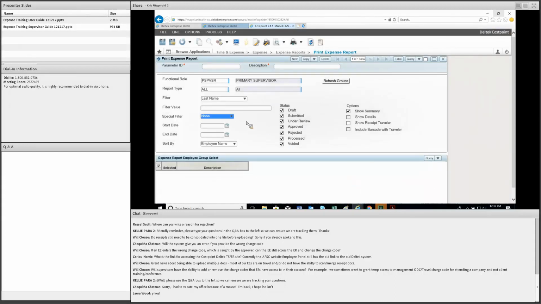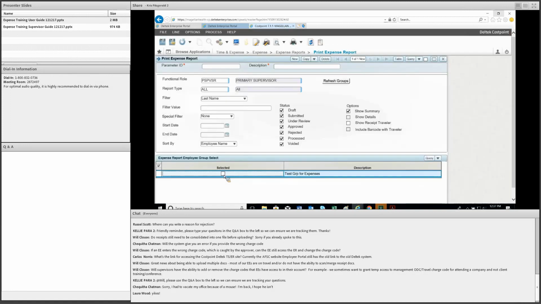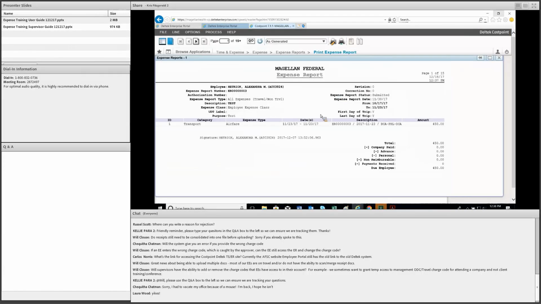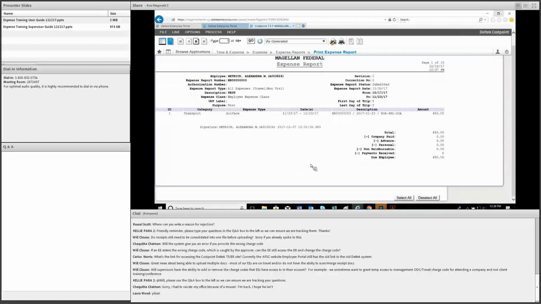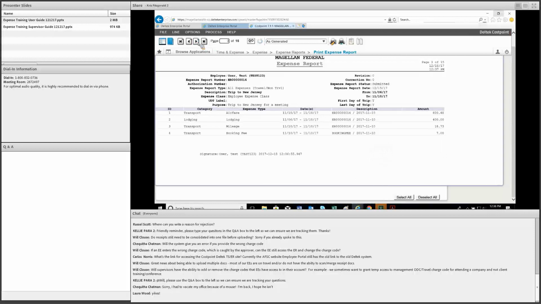So if we preview it, let me pick my group. If there's anything out there, there we go. We do the preview. And the expense reports, the printed options look probably very similar to what you're used to seeing. In this case, I printed all of them. I have 15 pages of them.